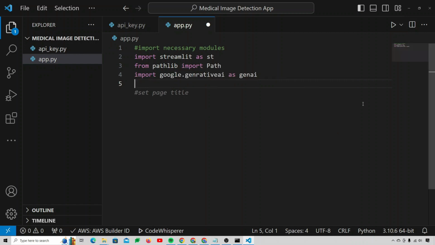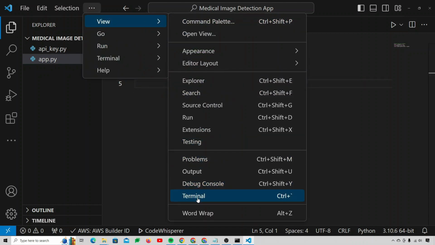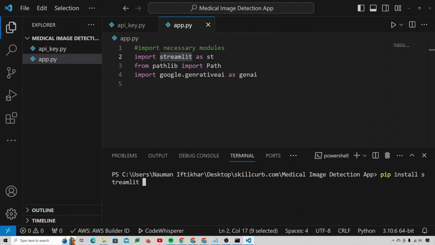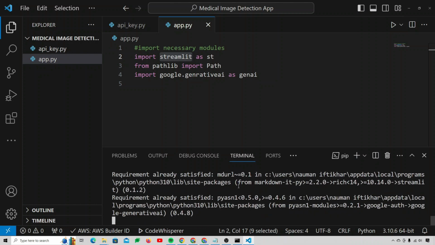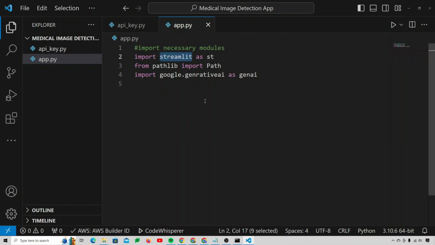All right, so to use these modules, you just need to go to the terminal, open up a new terminal, and install a few things. I will say pip install, first of all Streamlit, and then Google Generative AI. I'll hit enter to install these libraries. I think I already have installed them previously, so it says requirement already satisfied. If you don't have them, it will install them for you. That's not an issue. So that's it for the setup part of this project.